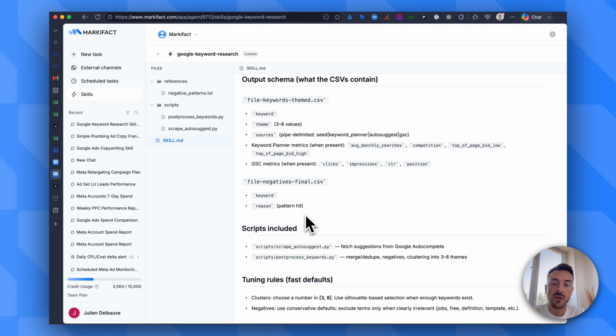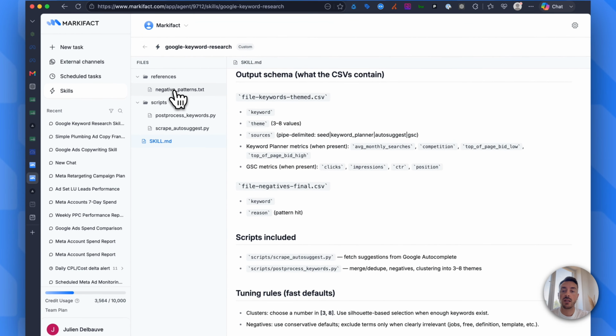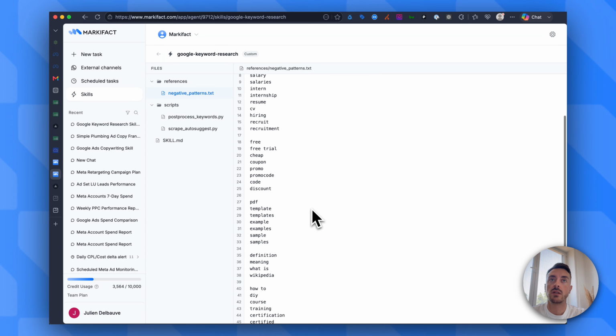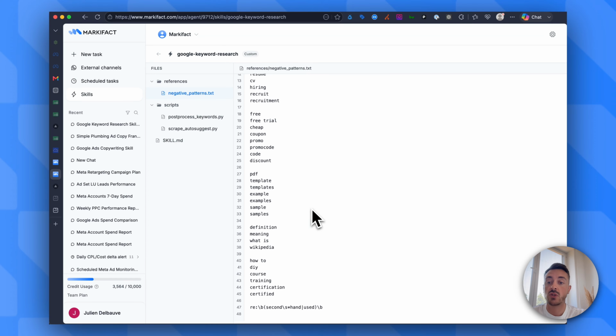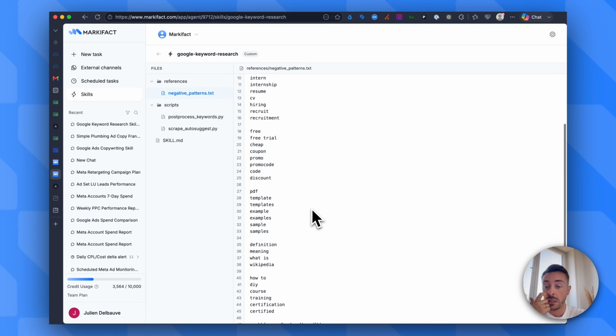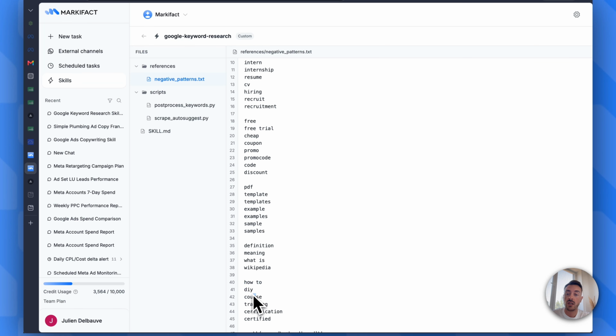And to not have everything in one file, the agent created references. So the references here are negative patterns, explaining what are usually the keywords that we are not interested in. So you see, we didn't even ask that of the agent, and it decided it was a good idea to do so. And it added stuff like how to, DIY, free, which is actually a good idea.